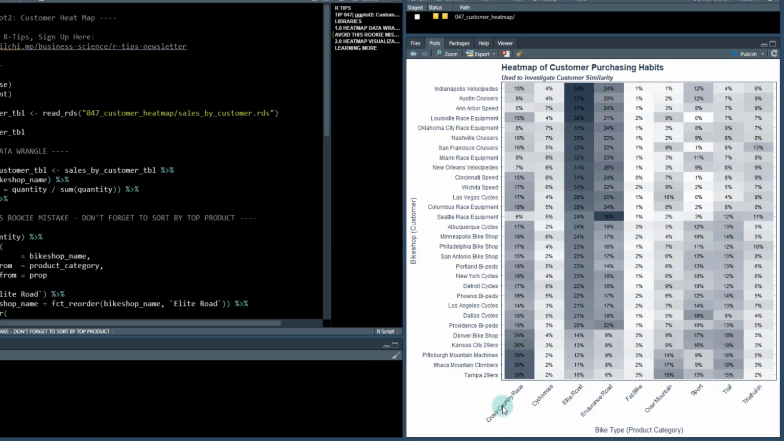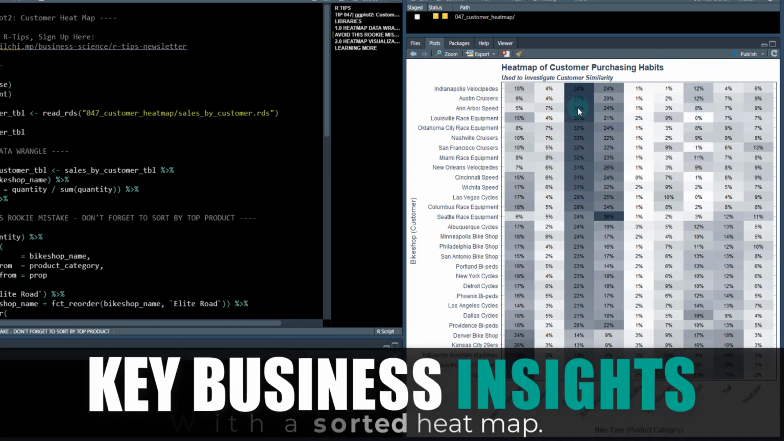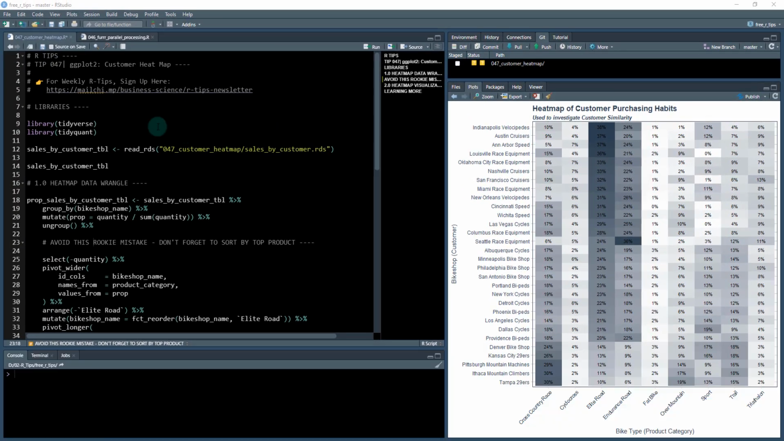cross-country race bikes. So these are mountain bikes. These are road bikes. So these customers tend to like cross-country or mountain bicycles a lot more. You can see they're also starting to tick up over here, where you've got over mountain bikes, sport bikes, trail bikes. So it's really interesting, and this is a great visualization where you can get some key business insights. So let's see how to make this.